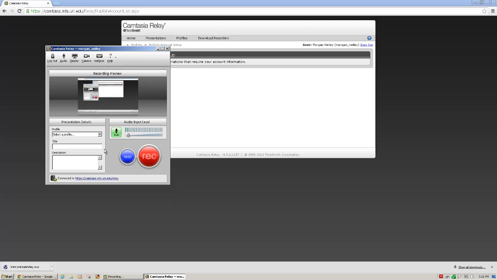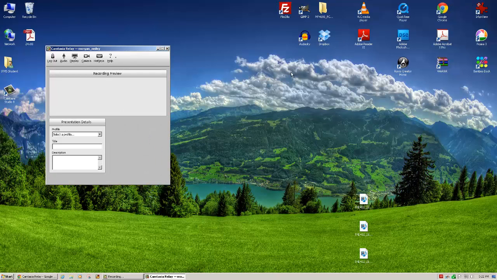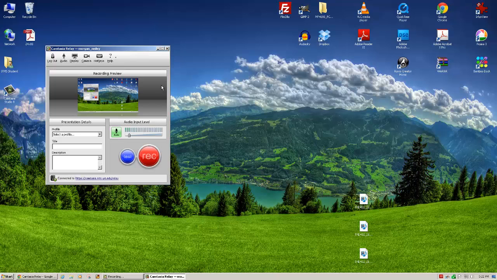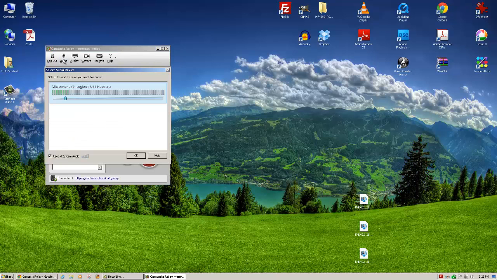And now we'll take a brief tour of the recorder. Minimize this. So first we have the audio settings. This is where you go to select an external microphone if you plan on using one. Otherwise, make sure your computer's internal microphone is selected. So I have an external one and it already recognized that.